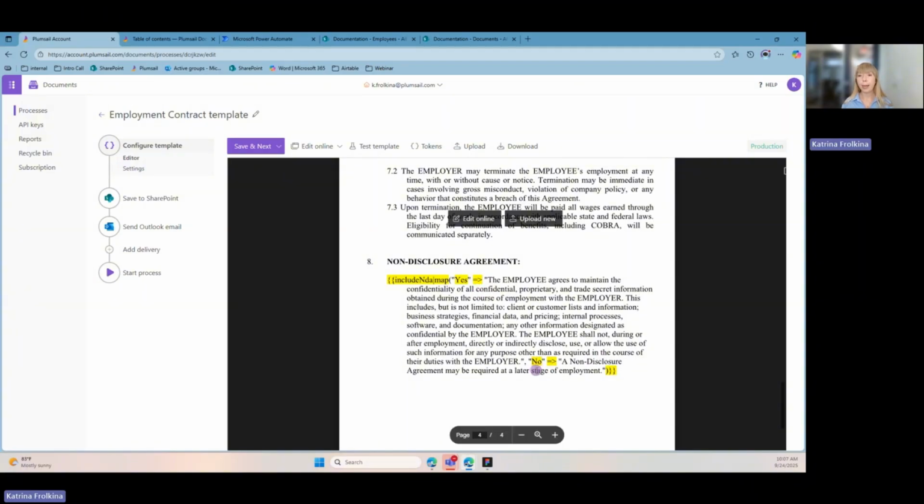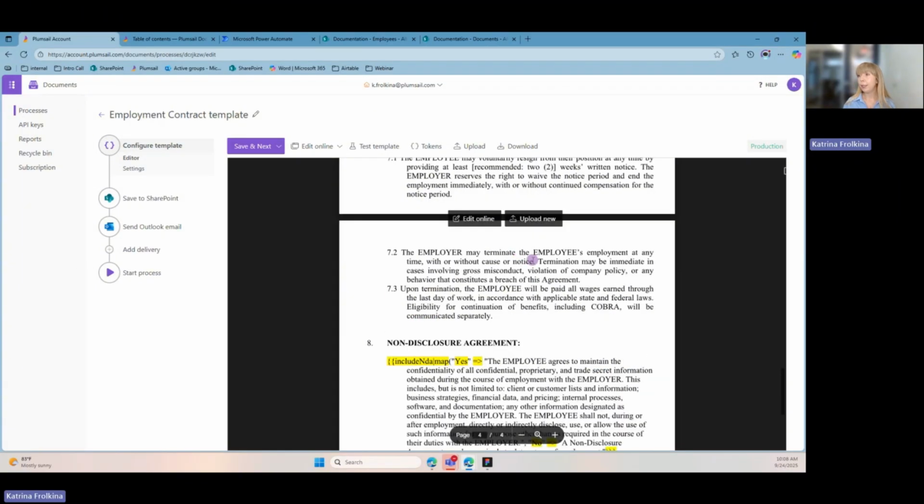If the value passed into the token is no, then there's going to be just a quick note that a non-disclosure agreement may be required at a later stage of employment. You can also leave this blank, and in case it's yes, insert the text. If it's no, don't insert the text. And obviously you can use logic further. So this is for our template here.